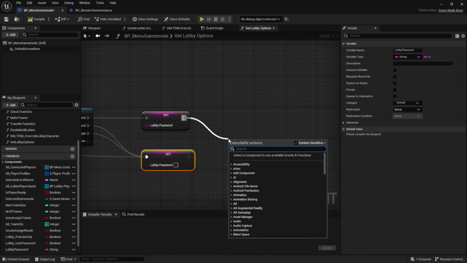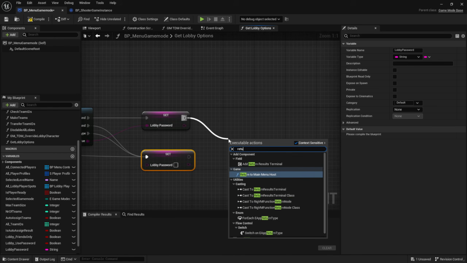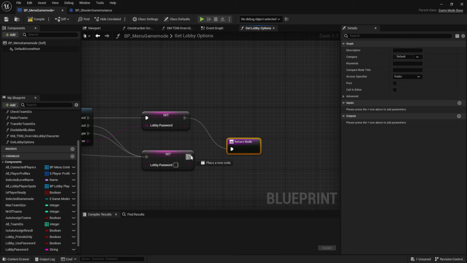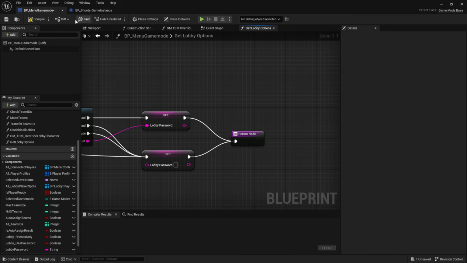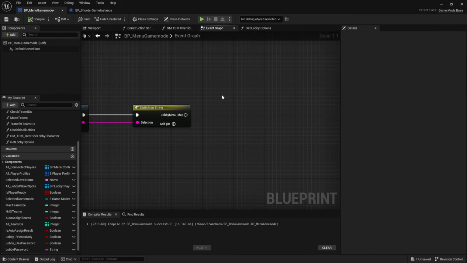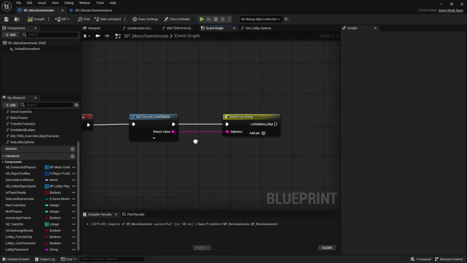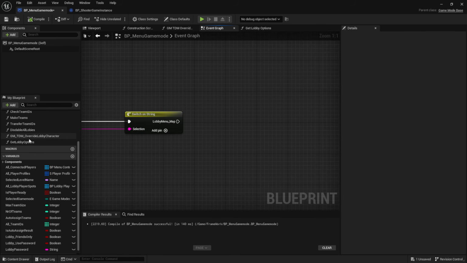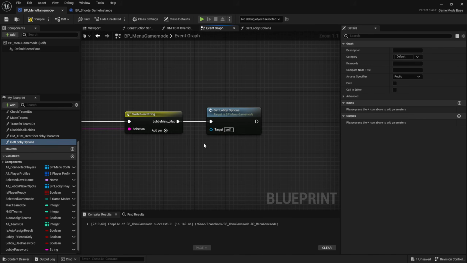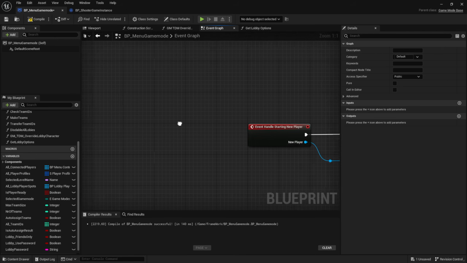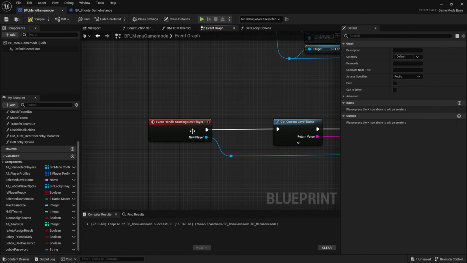So let's get a return node. And that's the function. So we can go back to the event graph, and for begin play, if this is the actual lobby map, we're going to get the lobby options and plug it in over here. So that's part one. And then the second thing we're going to do is go to the event handle starting new player, and we're going to replace this with our own event.